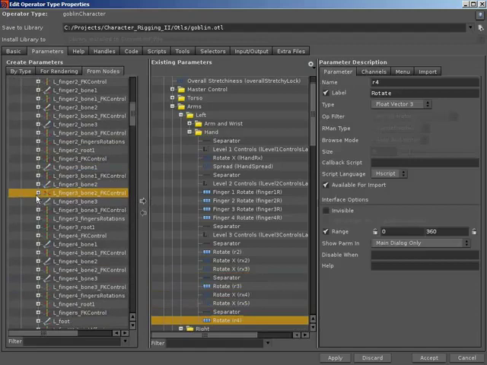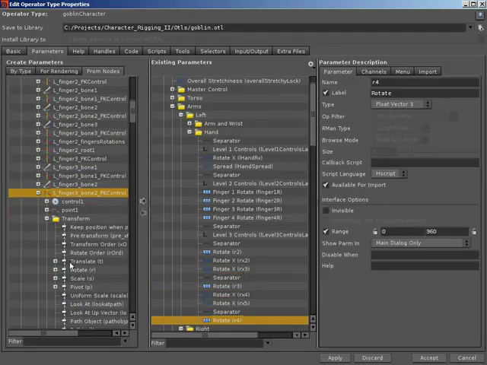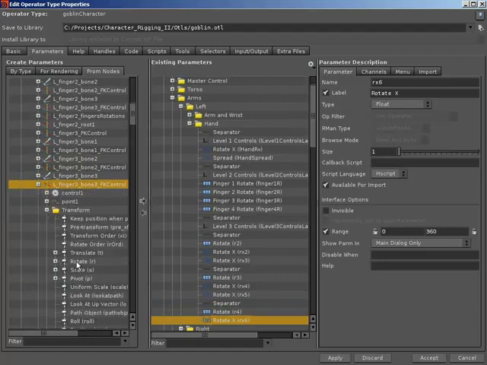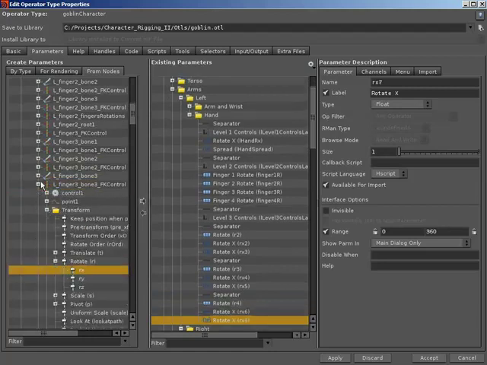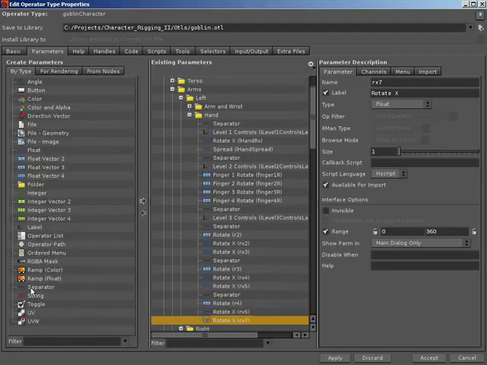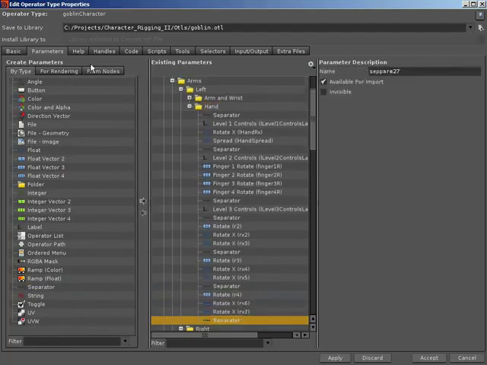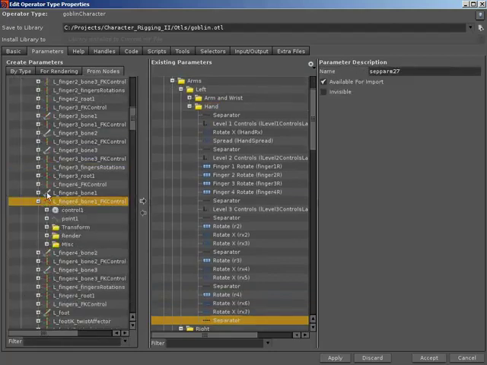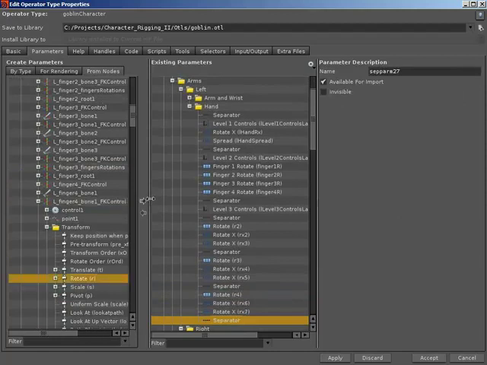Finger 3, bone 2, FK control, rotate in X. Finger 3, bone 3, FK control, rotate in X. I'm then going to create a new separator. Let's repeat that for finger 4. So finger 4, bone 1, FK control, all the rotates.